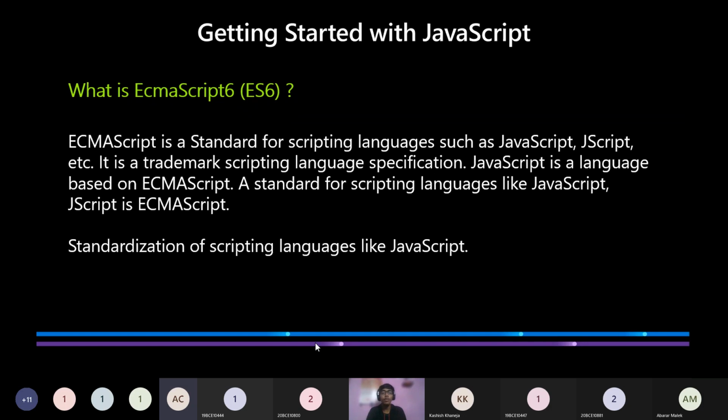ECMAScript is like a parent to JavaScript, so we'll need to understand that also. ECMAScript is a standard for scripting languages such as JavaScript, JScript, etc. And it is a trademark for scripting languages specification. So in short, you can say that ECMAScript is a standardization for languages like JavaScript. Also, JavaScript only runs on browsers or its typical runtime environments like Node.js.